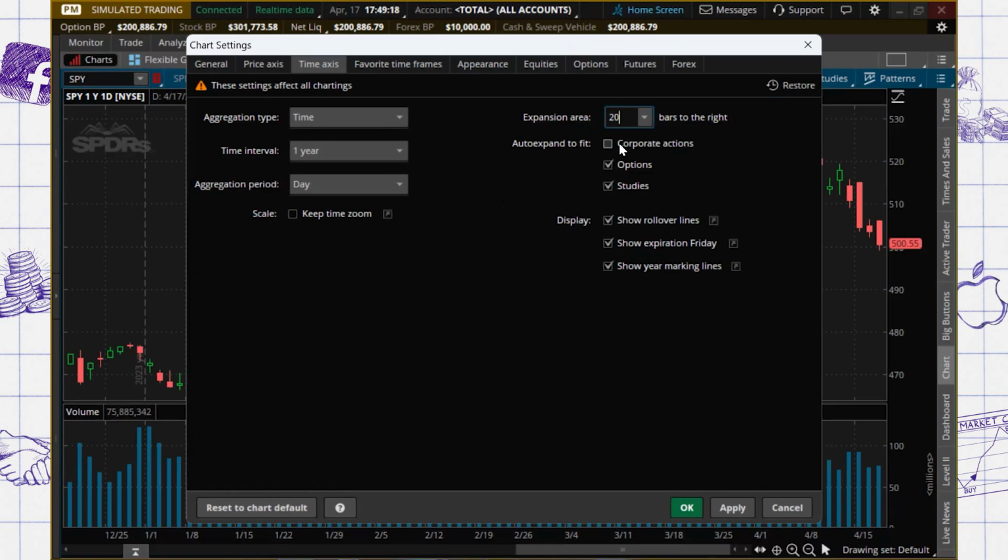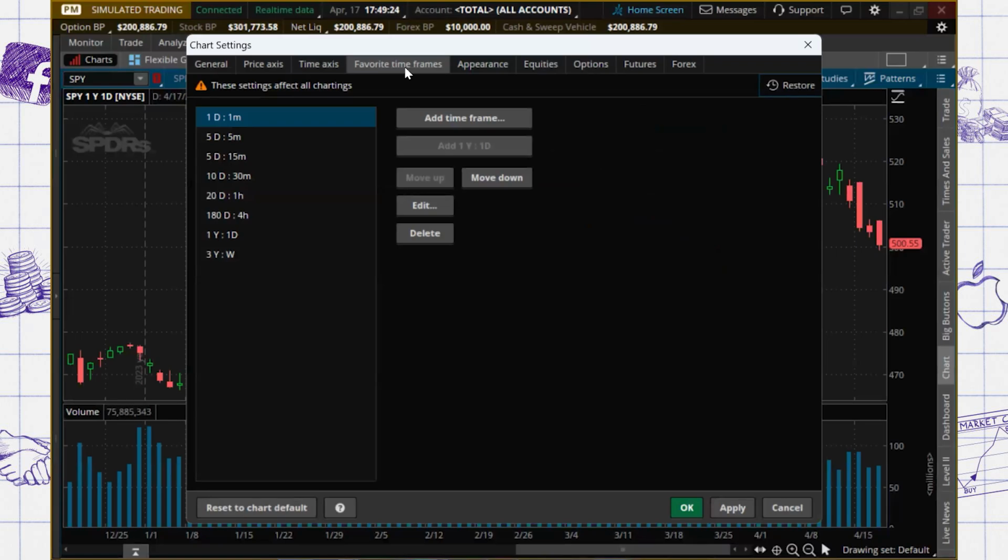Then you have the choice to see corporate actions on the chart. Completely up to you on that one. Favorite time frames. This is one I definitely recommend getting into.